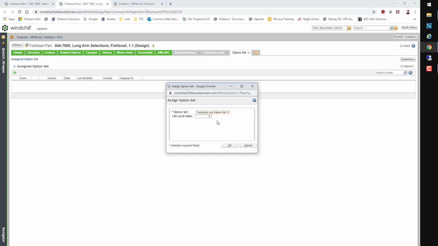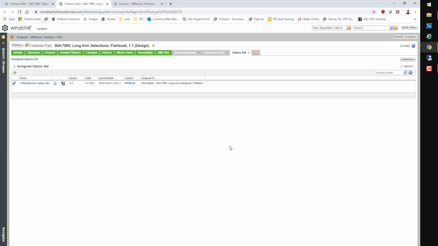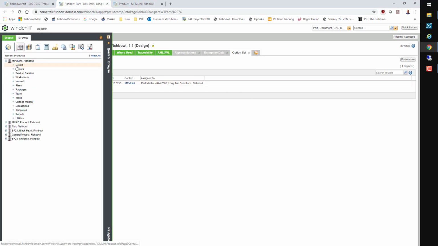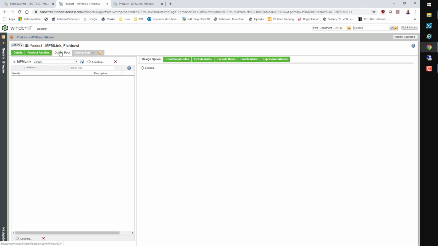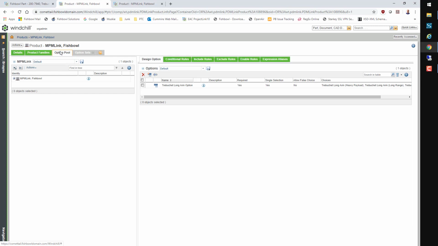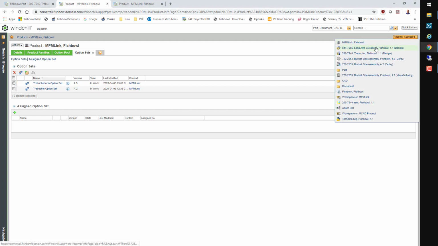You can see that I have already created a couple of option sets, so I just need to select the applicable one to be assigned. Options and choices can be created from the Option Pool tab of the product or library container. They can be segregated within groups in the tree structure to better organize them. Option sets are then created to define variations within a product family. Choices are added to the option set by referencing options from the option pool.